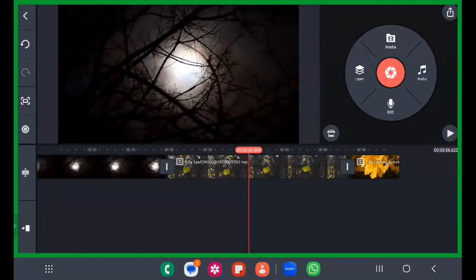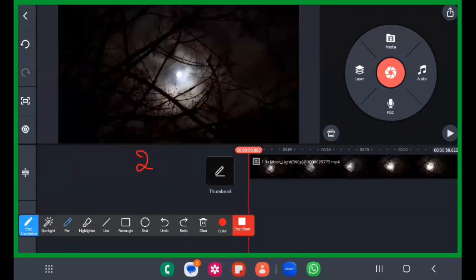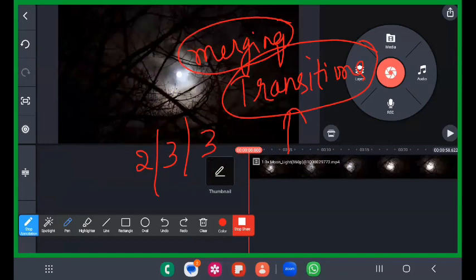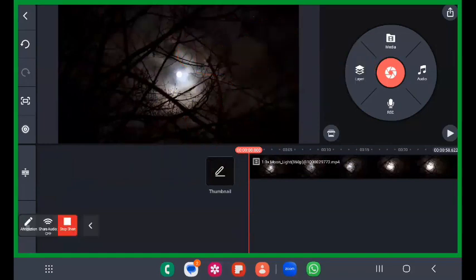There is one important thing that I'm going to teach you. In between these two or three videos, or between these two or three photos, you can put something called transitions. This is a key thing that you are learning today: transitions and merging. This would be a homework for you all, how to merge the videos and apply transitions to them. So please listen to this class very carefully, inshallah.